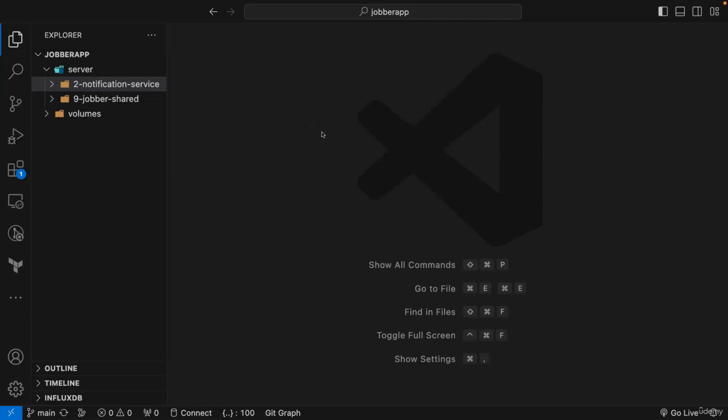Hello and welcome back. Now we want to do a setup of the API Gateway project. But something important I want to point out: in this section, we are not implementing the complete API Gateway. We are only going to do the initial setup.